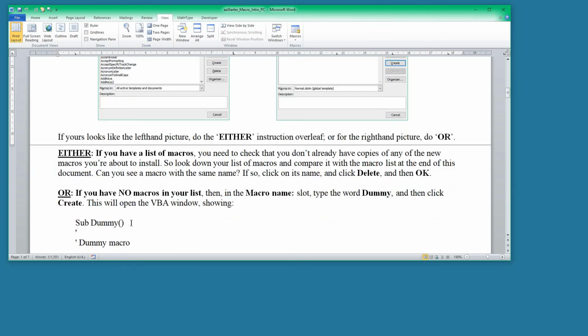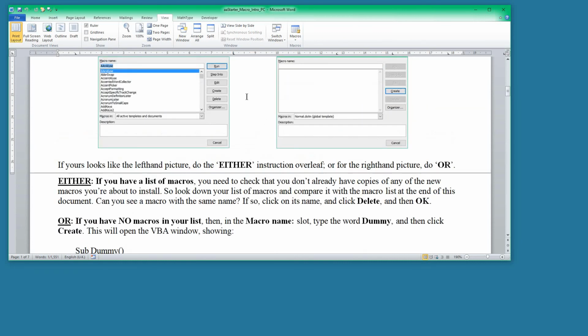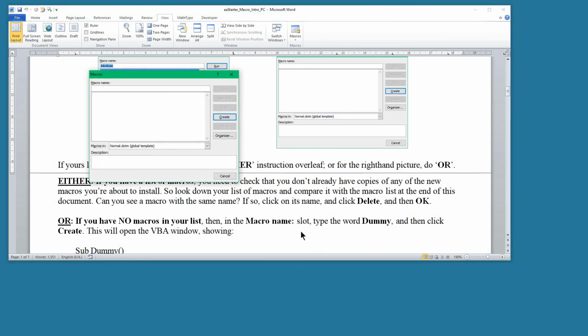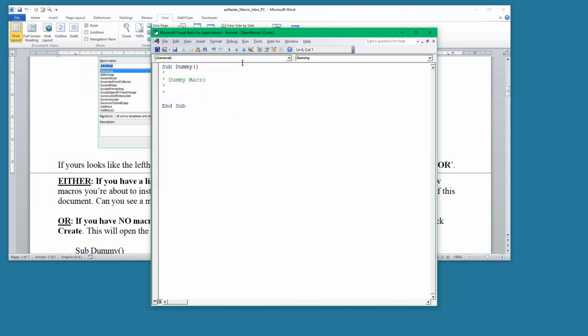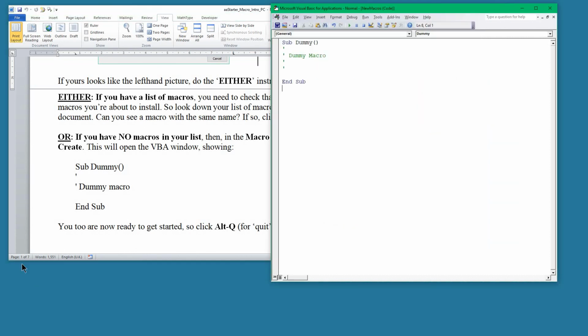So we're going to work with that one. If you have no macros in your list, we've got to get the window up, so I do Alt F8. It says in the macro name slot, at the top where the cursor is, type the word dummy and then click on create, and this will open the VBA window, which it does. There it is. You are now ready to get started, and so click Alt Q.